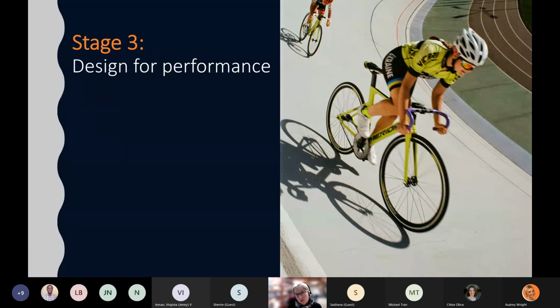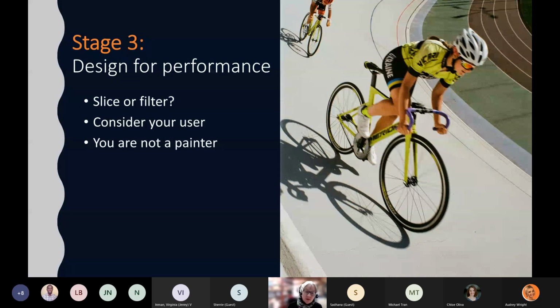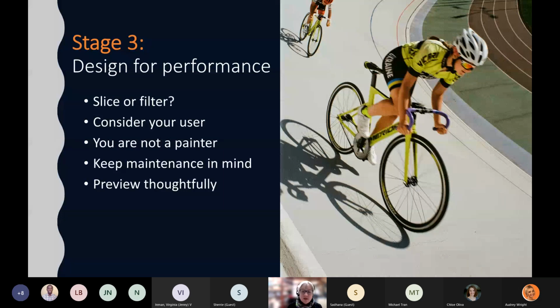Consider your user. You are not a painter, so that sometimes comes as a revelation to people who are building reports. Keep maintenance in mind, preview thoughtfully, vet custom visuals, and consider doing a data model only. So we're going to take each one of these in turn.